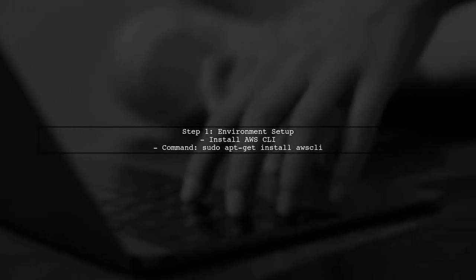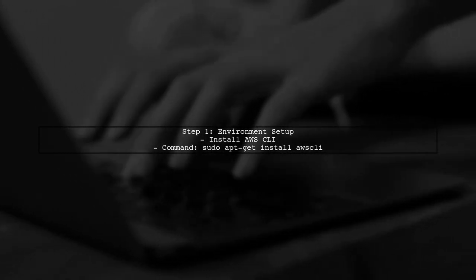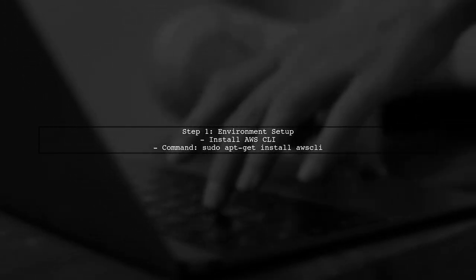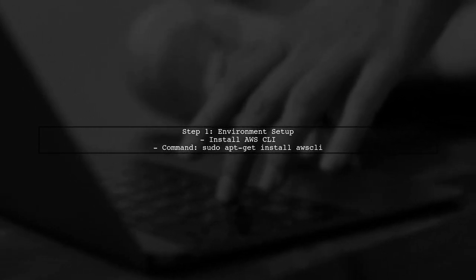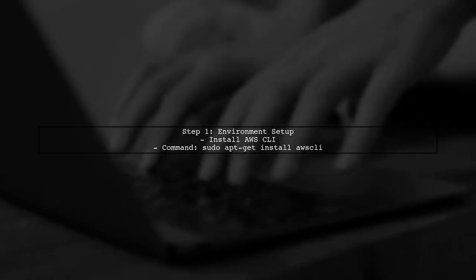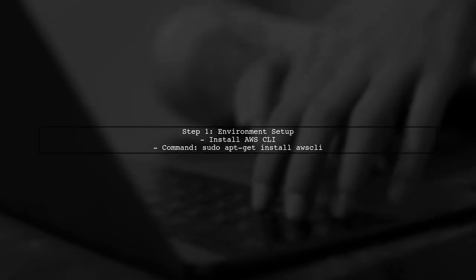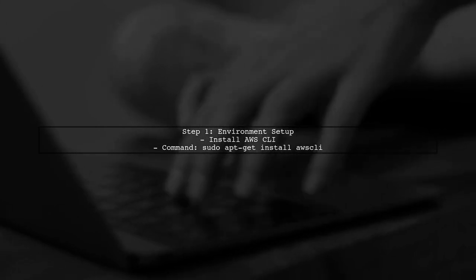To back up your Google Drive to AWS Glacier, we first need to set up our environment. Ensure you have the AWS CLI installed on your Linux EC2 instance. Next, configure the AWS CLI with your credentials. Run the command shown on the screen and follow the prompts to enter your access key, secret key, and default region.